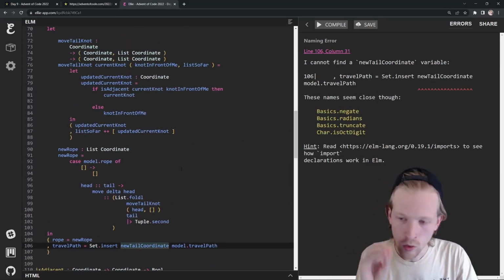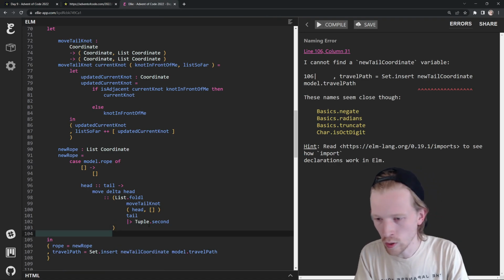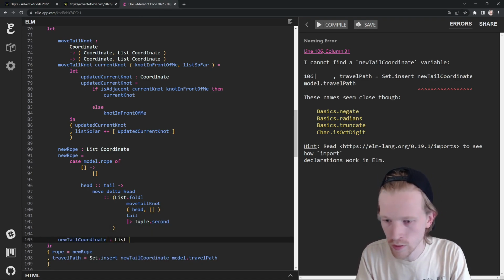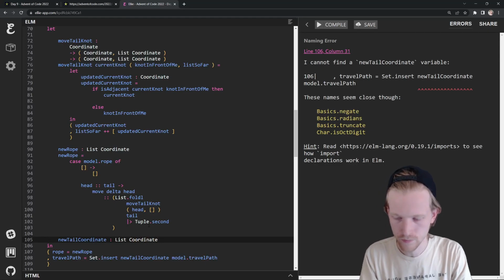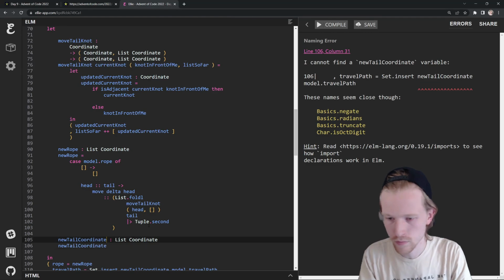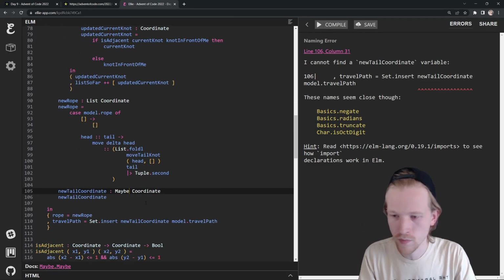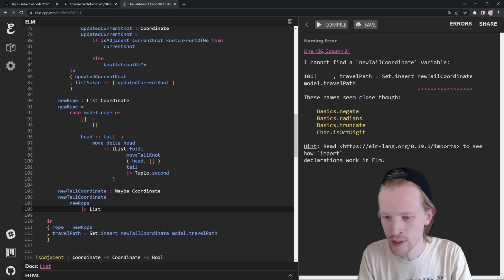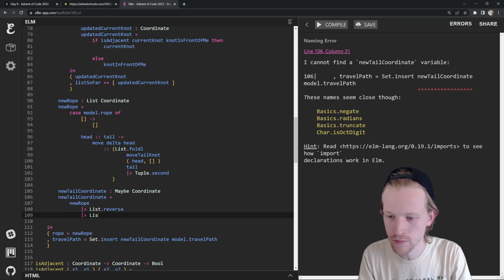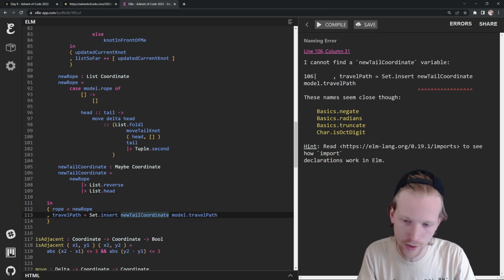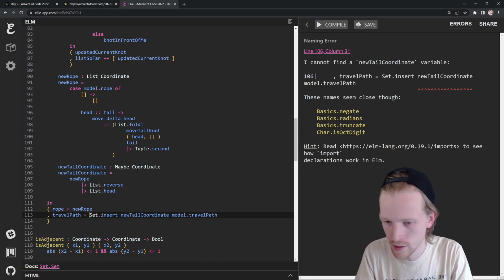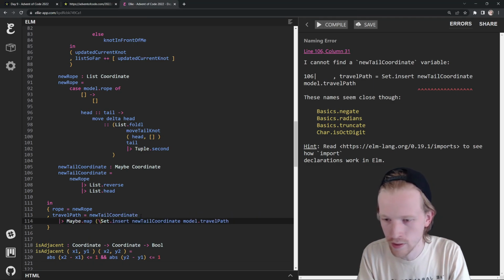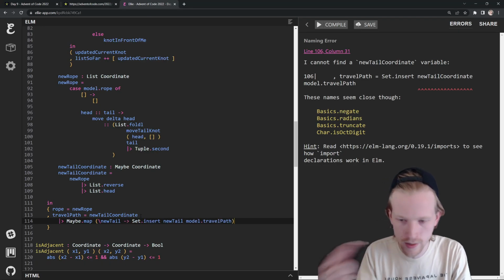Okay, and then the new tail coordinate, if we have the new rope, it's always going to be the last value of the rope. So if I have a list of coordinates, the new tail coordinate, if you give me the new rope, you reverse it and you grab the first item. It's possible that we have nothing in our rope. That's possible. So what we're going to say is new tail coordinate, maybe dot map, new tail. We're going to insert that into our existing travel path.